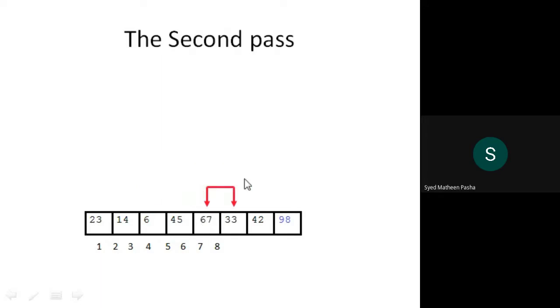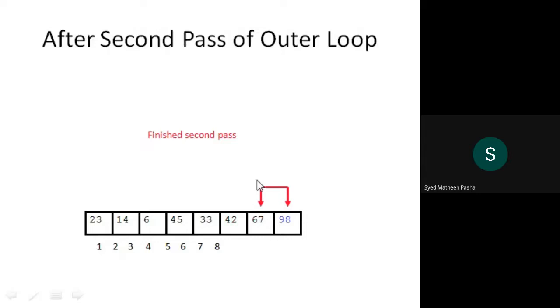Then I will compare the next pair. This should be swapped because 67 is greater than 33. Now I will swap these two, that is 33 and 67. I will check the next numbers, 67 and 42. 67 is greater, so 67 should be swapped here. So I will swap 67. Finally, I can't swap this because it is already there.